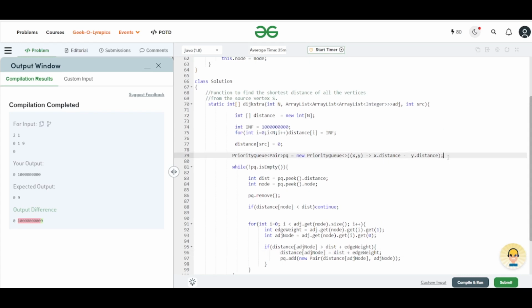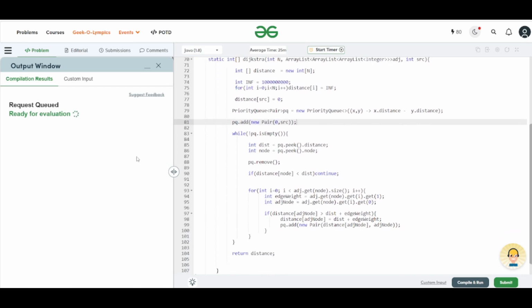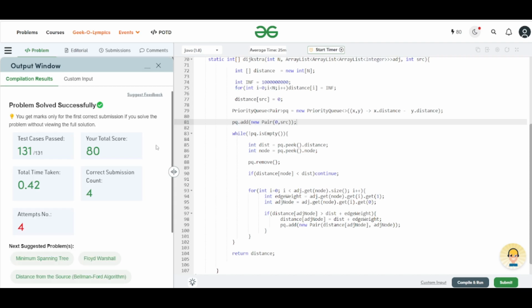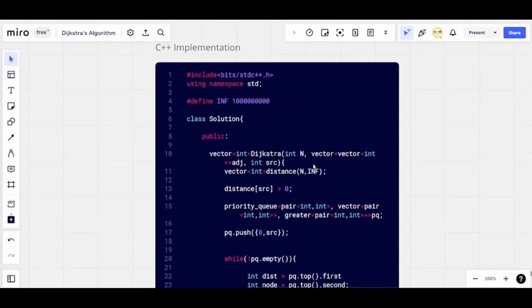Okay, we are not initializing our priority queue. We have to initialize it with a pair, that is source vertex, which is src, and its distance, which is 0. Let's see now. Okay, let's try to submit. Fine, so it worked. Okay, so that was the implementation in Java language, and that's all we have to discuss.